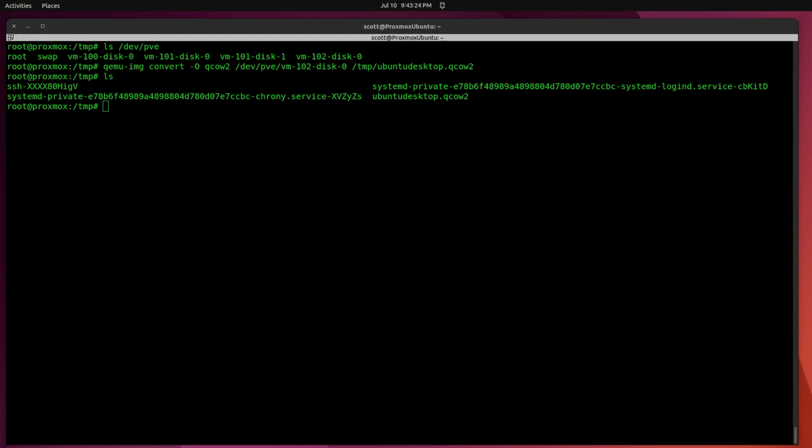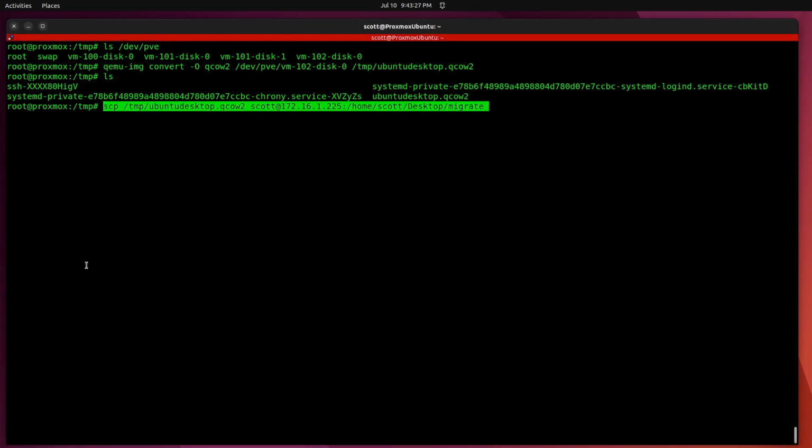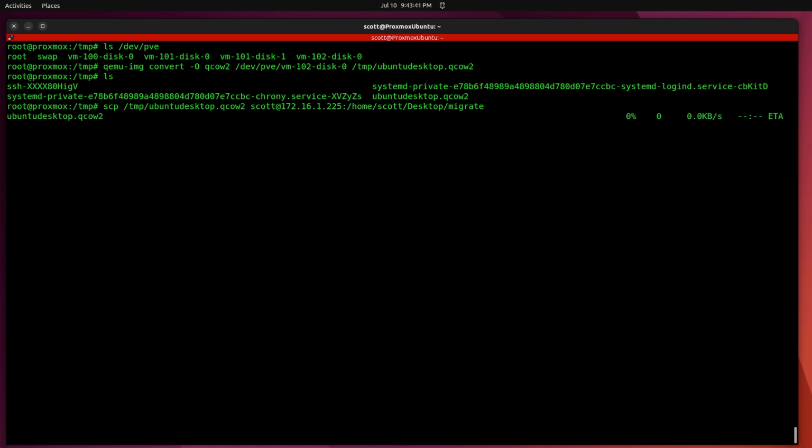Now we want to copy this over to our desktop machine where we have our LXD server running. In order to do that, we do a secure copy from /tmp Ubuntu desktop.qcow2 over to the Scott account on my desktop, and we're putting it in that same migrate folder over there. It is copying right now. You can see 5, 8, 11%. Of course, this is going to take a little bit longer because it is the larger file, just like the root file for Nextcloud took a little bit longer.